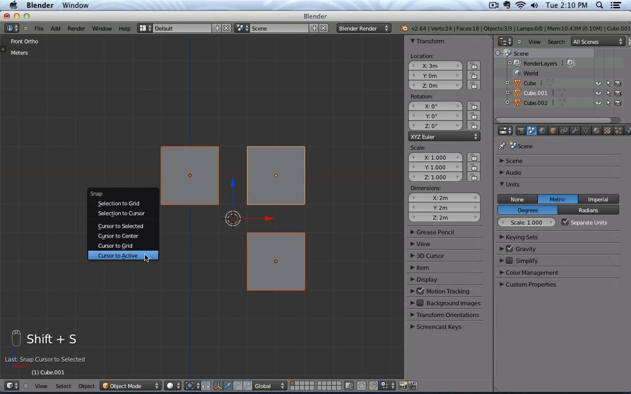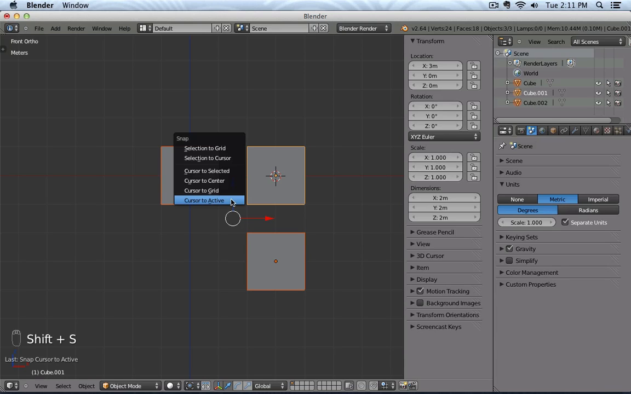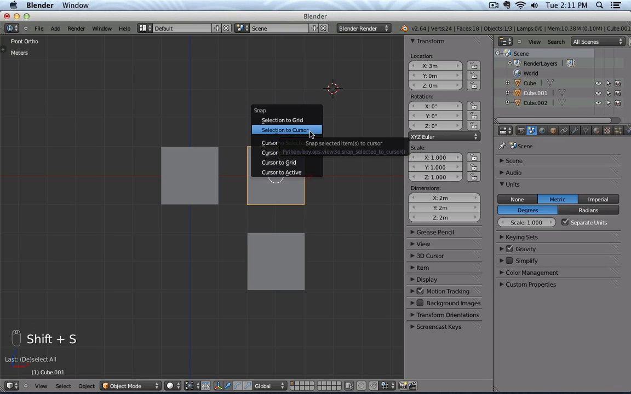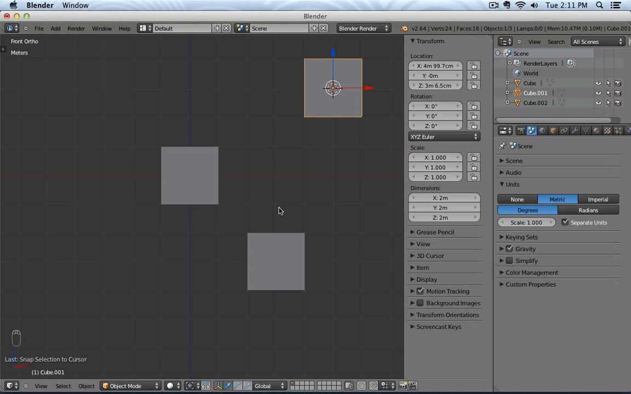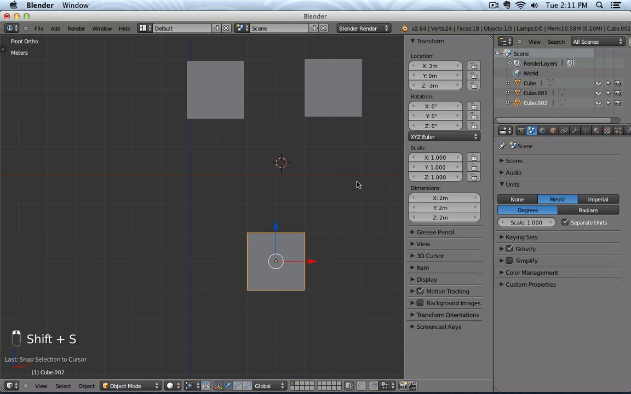Or I could say snap to the active one, which is the upper right corner cube. And it snaps to the center of that object. I could, for example, also say, well, if I have my cursor here, this object, please snap to my cursor. And you see then my object is being moved up to that cursor. You can also, let's do this again, say this object move to the cursor. You see? It's actually pretty nice.